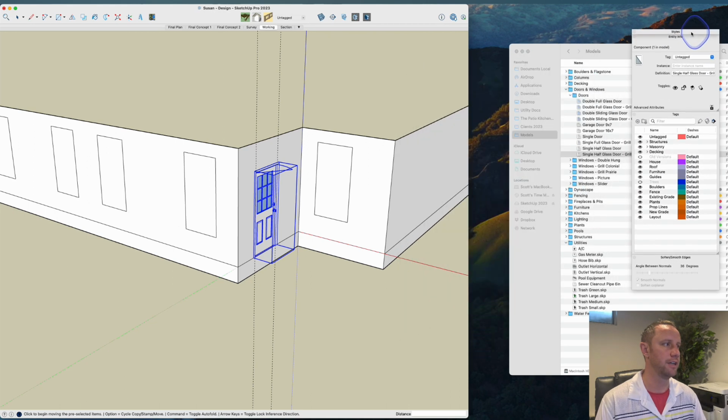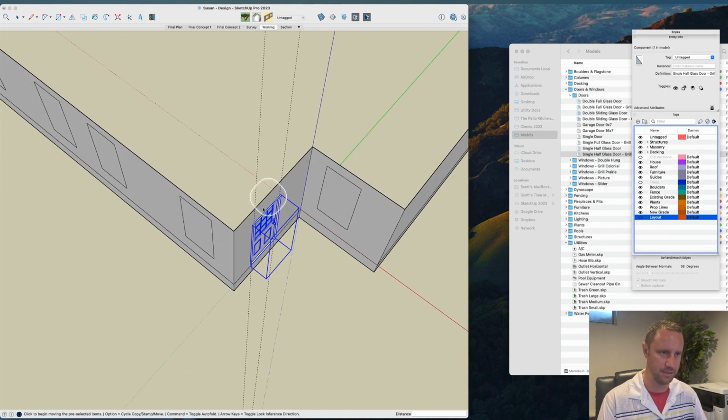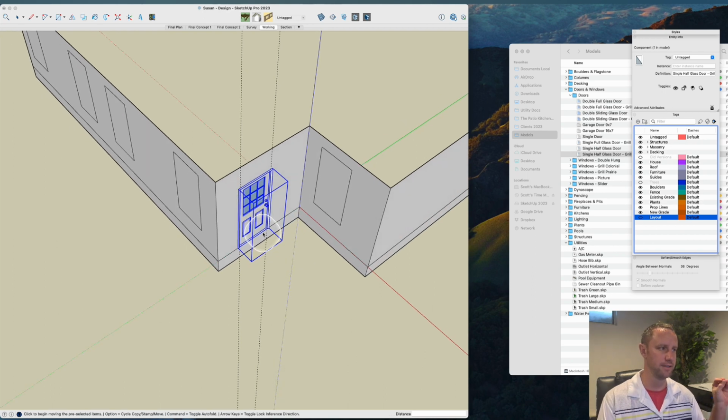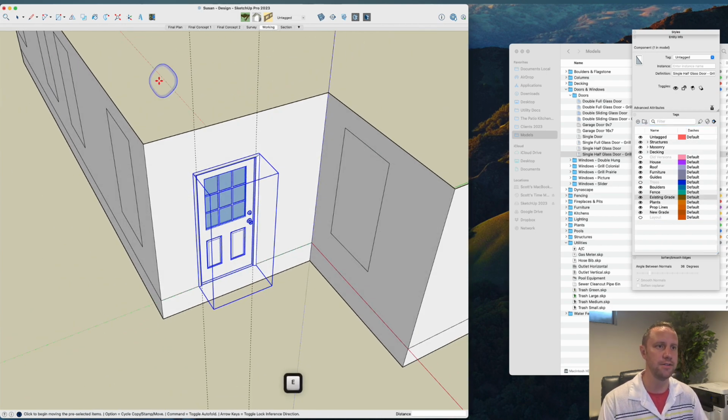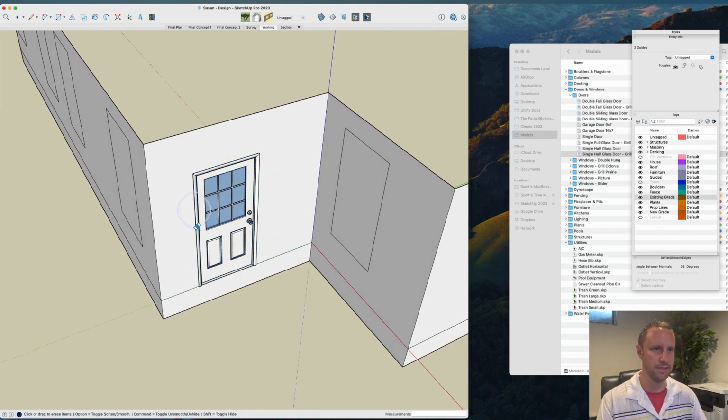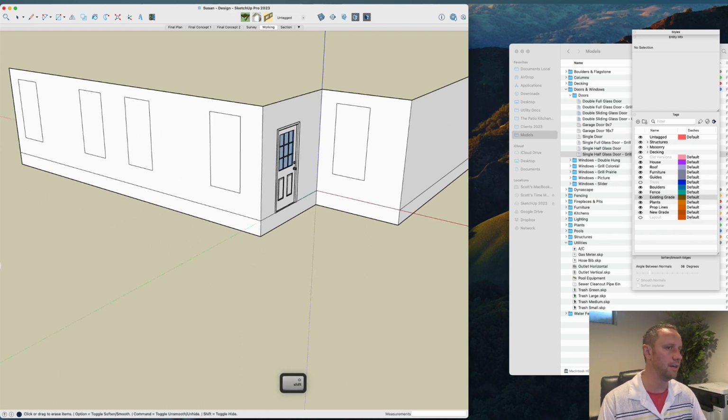Also, we're gonna take a look at our tags here and hide that layout tag, which is what creates the 2D graphics for whenever a model is sent over to Layout. We turn off some of the 3D graphics, and we turn on the tags that are for the 2D graphics. Okay, so that's a 36-inch door. So now we know where our door is here in the model.